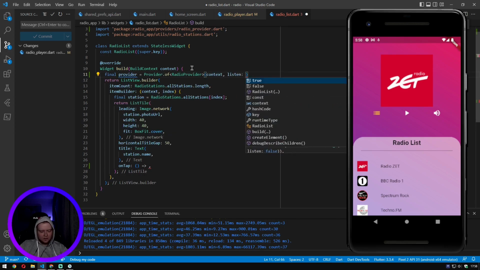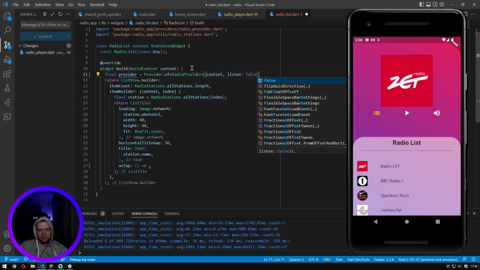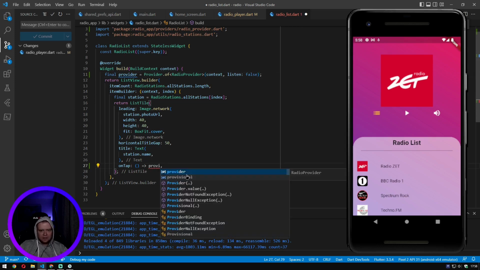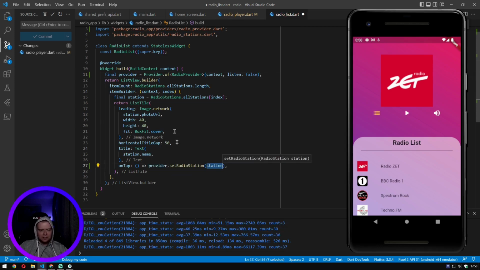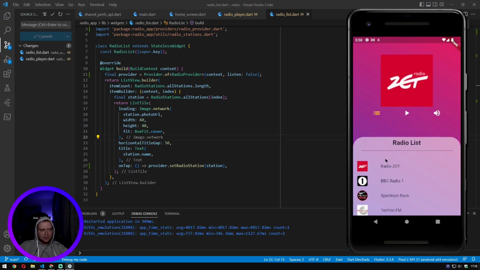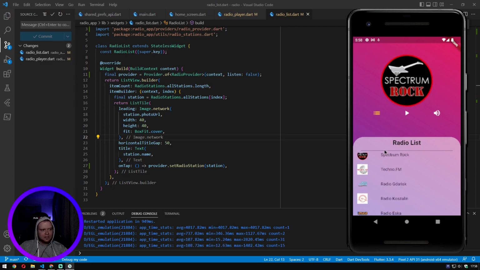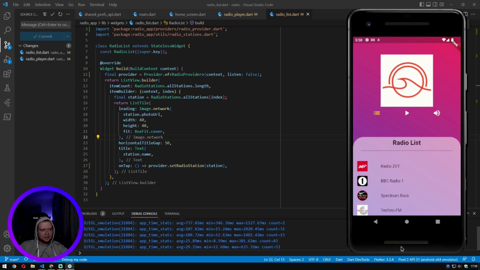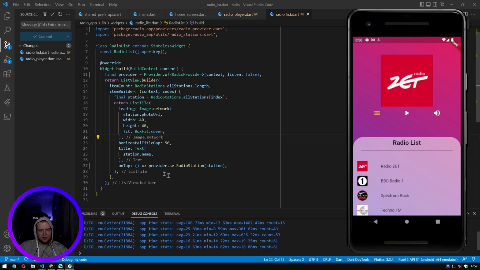Of course, we don't need to listen to the changes of the provider in this widget. So let's call provider.setRadioStation, and it will be station, and just rerun it and open our list and click on BBC radio or different stations. We can see that it's working.